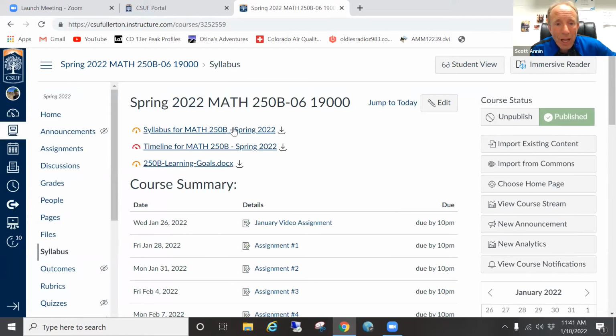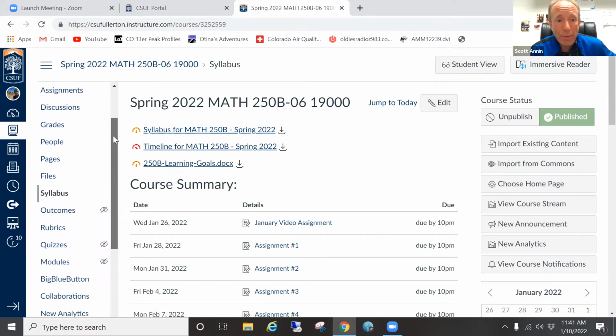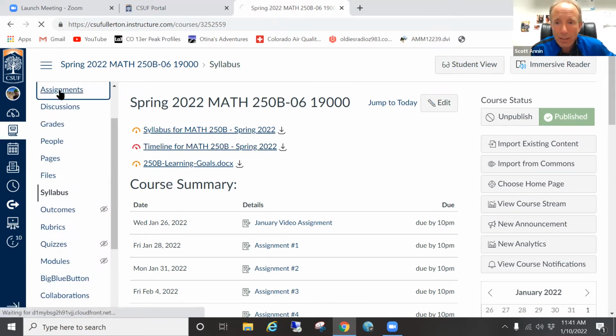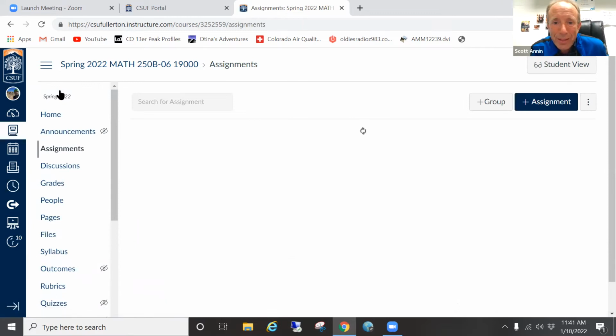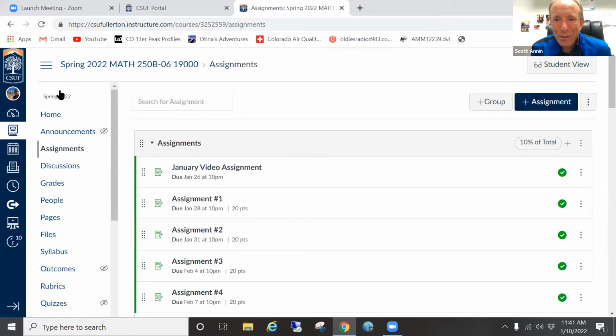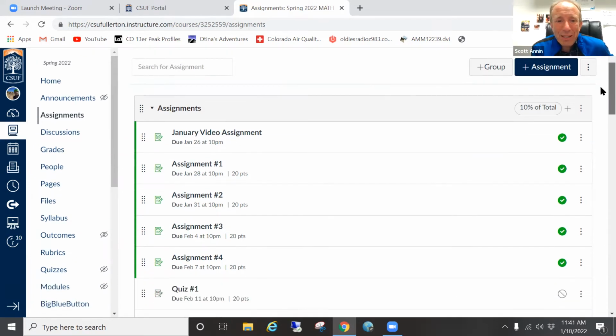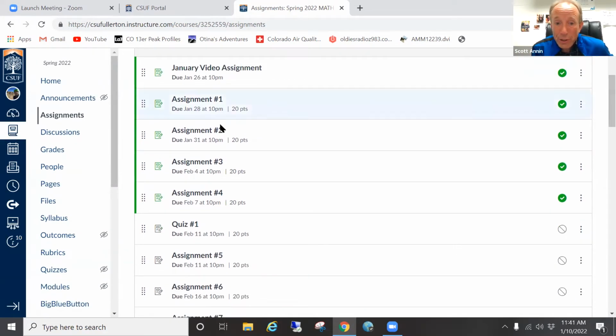So that's a timeline. But the main things that you'll be wanting to look at on the webpage are going to be over here on the left. Well, obviously the assignments. Maybe I'll just open the assignments really quick. Again, sorry about the background noise in the building right now. These are the homework assignments right here. The first assignment, the first real assignment will be due on Friday, January 28th.